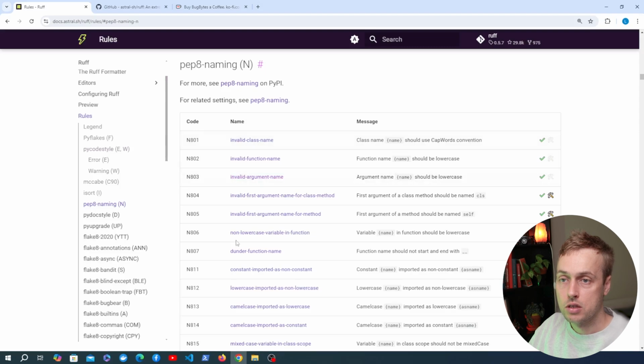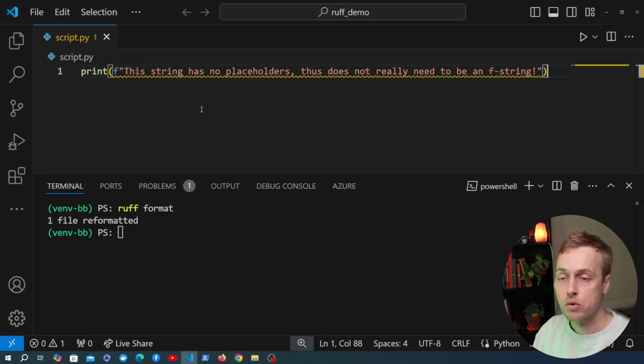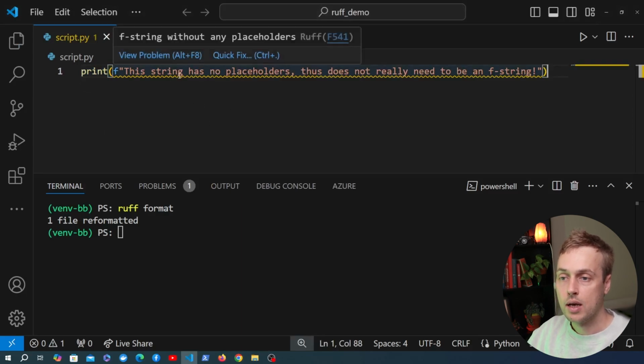So we're going to explore some of these very soon in the video. I want to go back to the code now, and I'm going to replace this code with another line of code just to see another rule. So you can see immediately in VS Code we have the yellow line underneath the statement here.